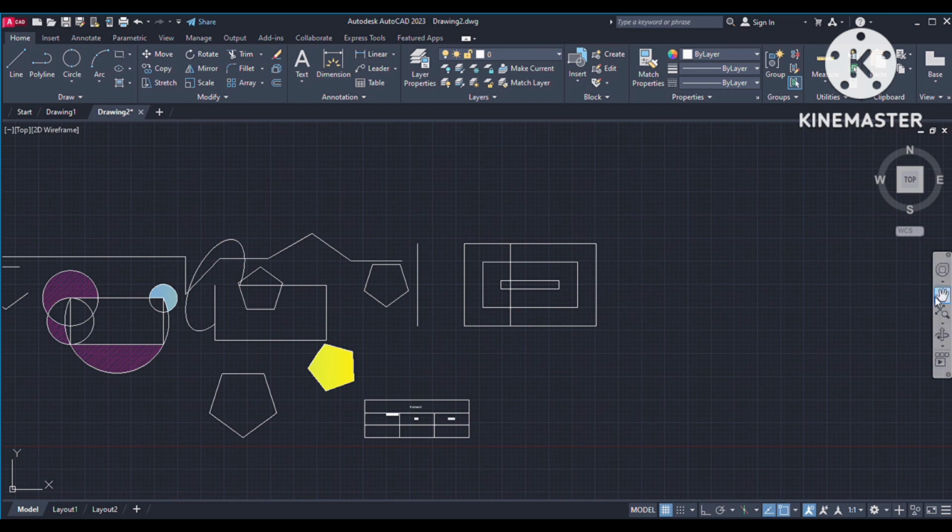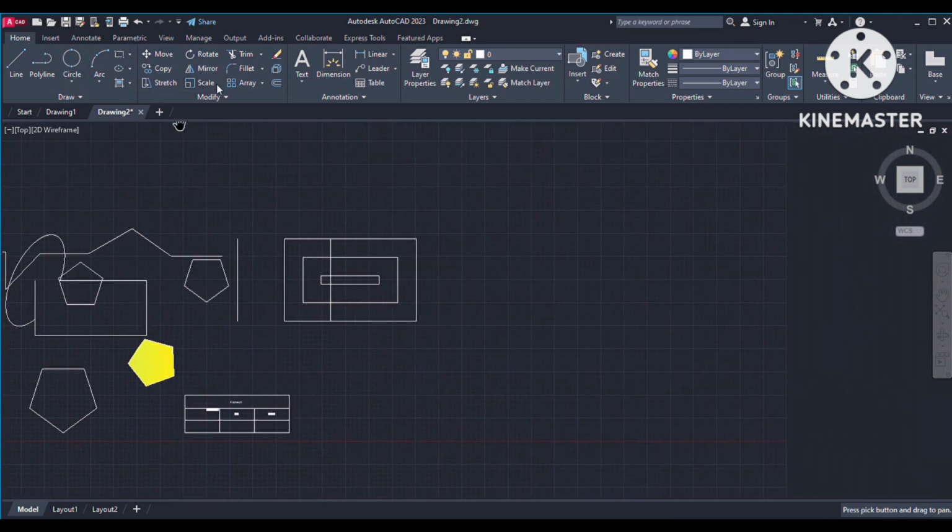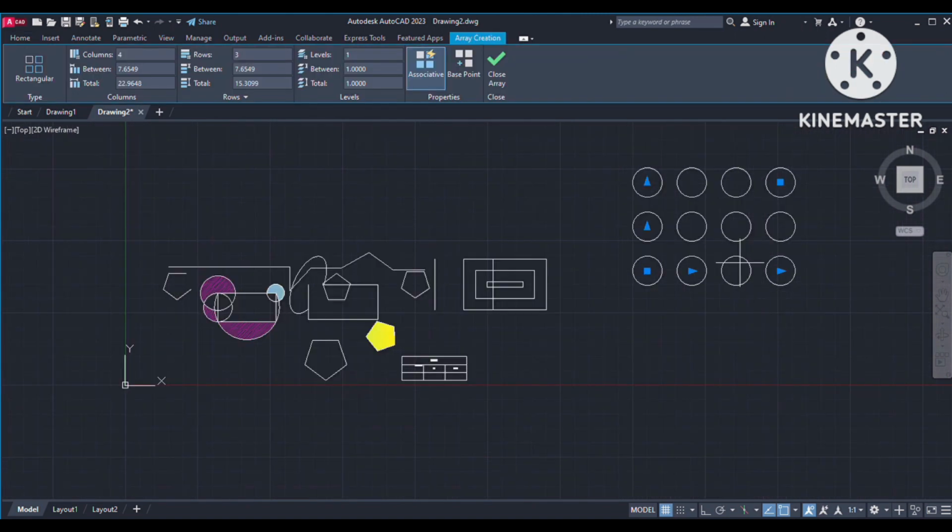Now I just want to explain one more thing. For example, take one circle here. I'm taking one circle. Already this rectangle array or path array or polar array, I will explain this one. For the rectangle array, first I am clicking rectangle, select the objective and enter. See how many there are. If you want to increase the rows, say 5, you can increase, it increases automatically.